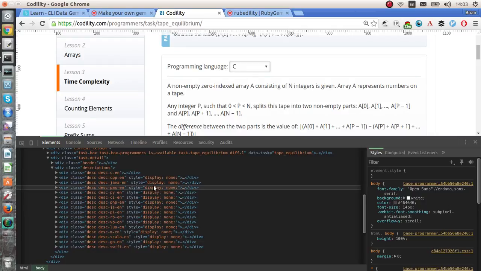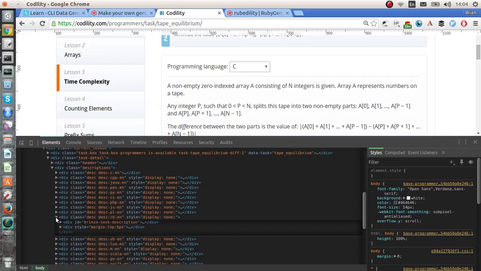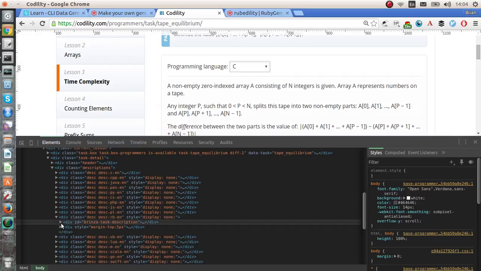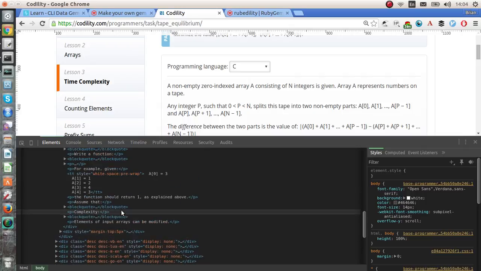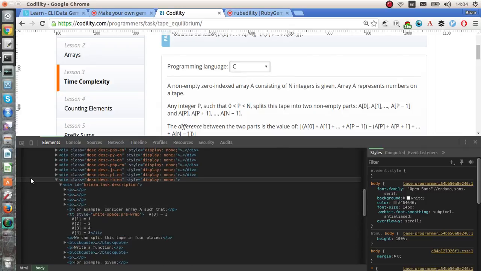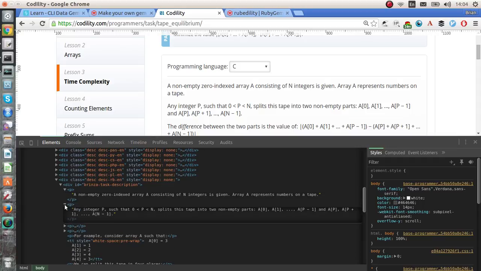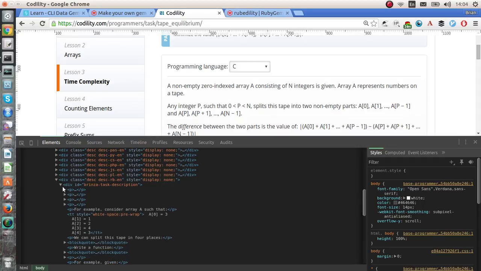So that's not going to affect us too much, because we're going to be going after this one right here, this guy, description RBN. That's Ruby in English. So if you open that up and go down into it, you can actually see the text of the lesson built in with all the paragraphs and everything. So we'll be scraping that out. We'll be pulling all the different pieces of the lesson together, and then just get to see what we can come up with.